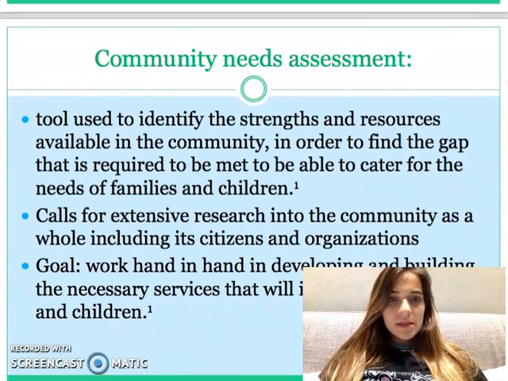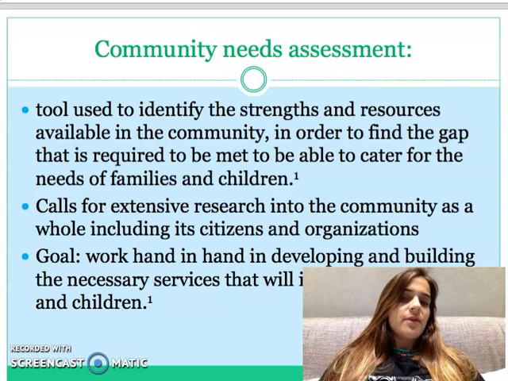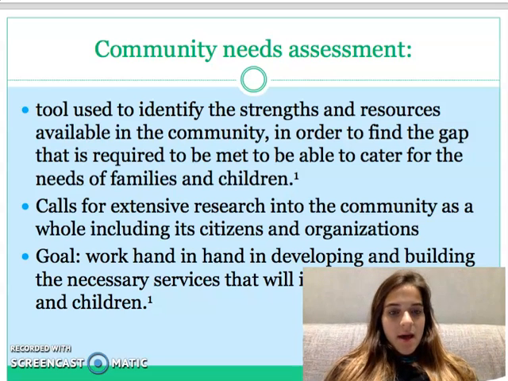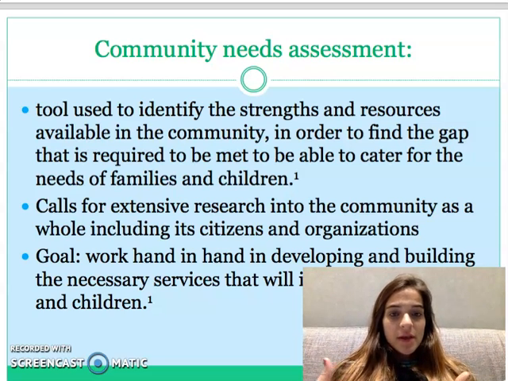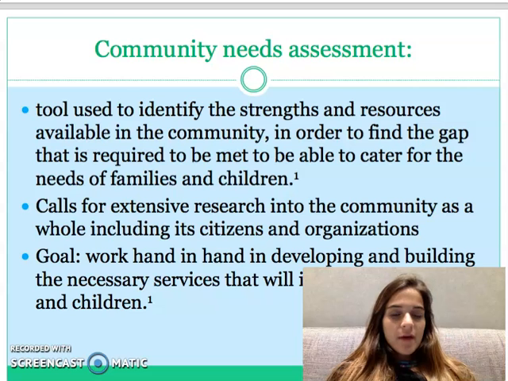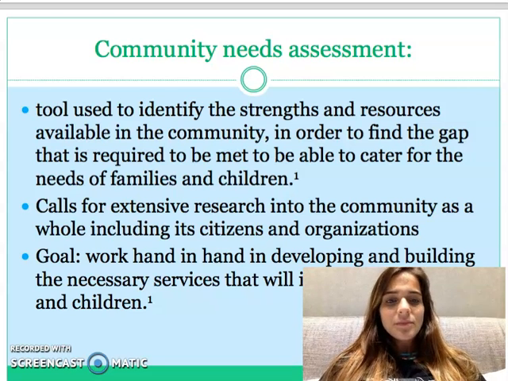So what is a community needs assessment used for? It is a tool used to identify the strengths and resources available in the community, and it is used to fill the gap that is required by the community in order to meet the needs of the families and the children in this specific community.